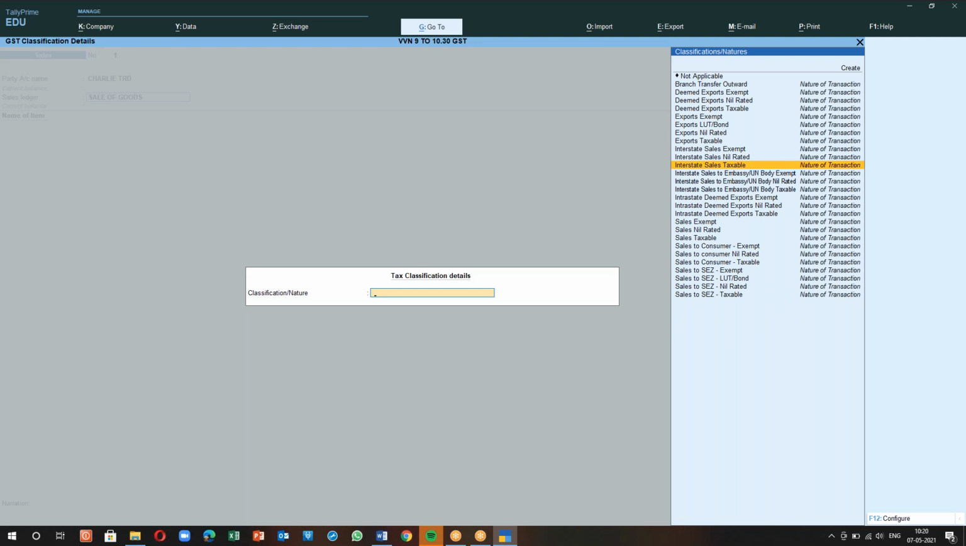Again I repeat, when we did the purchase transaction for IGST, it was interstate purchase taxable. Now we are in sales. So in sales, if you're using IGST, it would be interstate sales taxable. In the same way, in a purchase voucher, if you're using CGST and SGST, it is purchase taxable. Now we are using sales taxable because we are using SGST and CGST. Got it? Only that word, sales and purchase, is changing. Other than that, everything is the same.